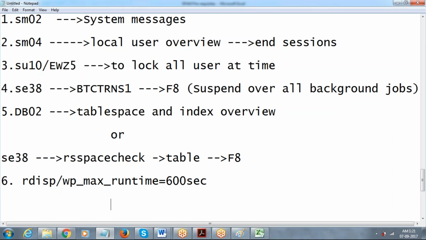Then what we do is change this value to 800 seconds, or 2000 seconds as per your requirement. You can follow all these prerequisites, and then start the client copy.